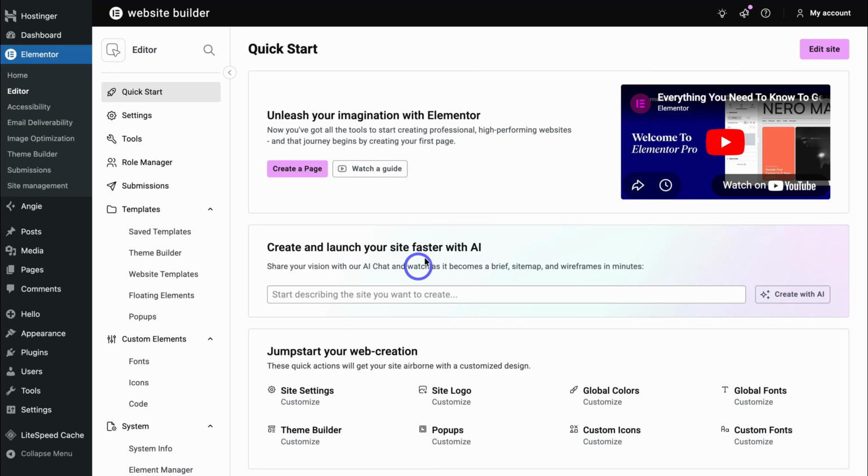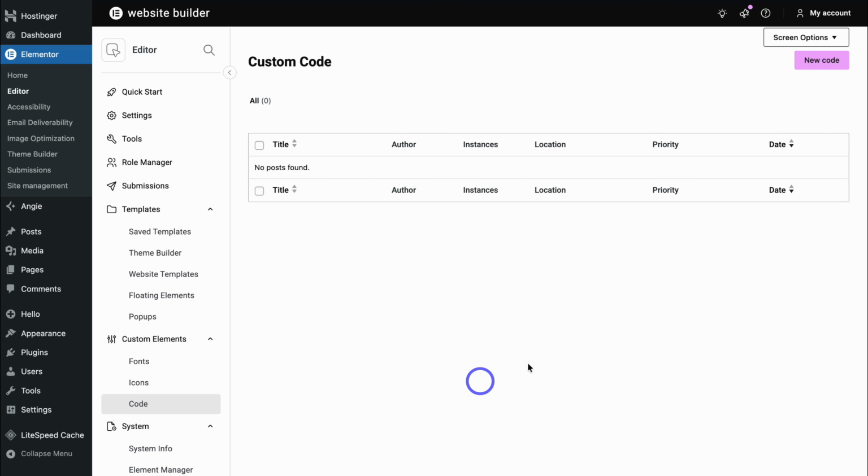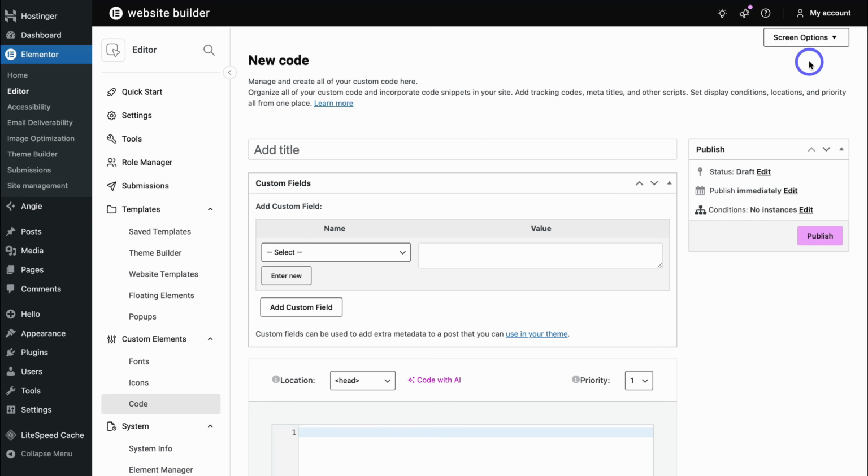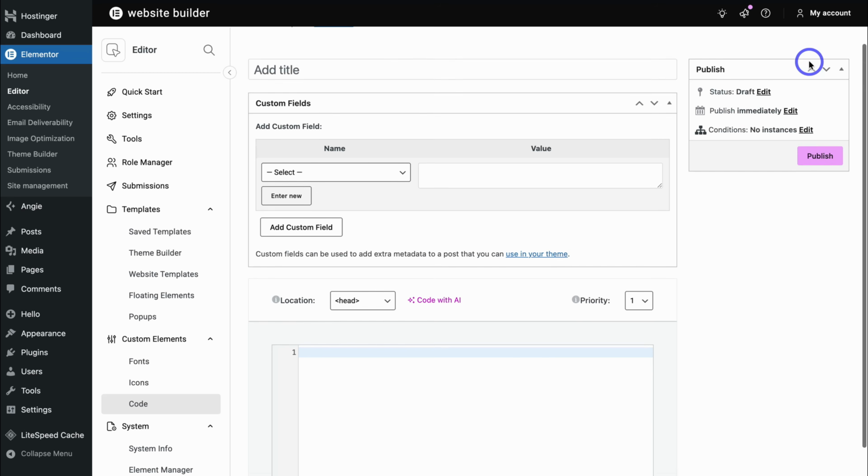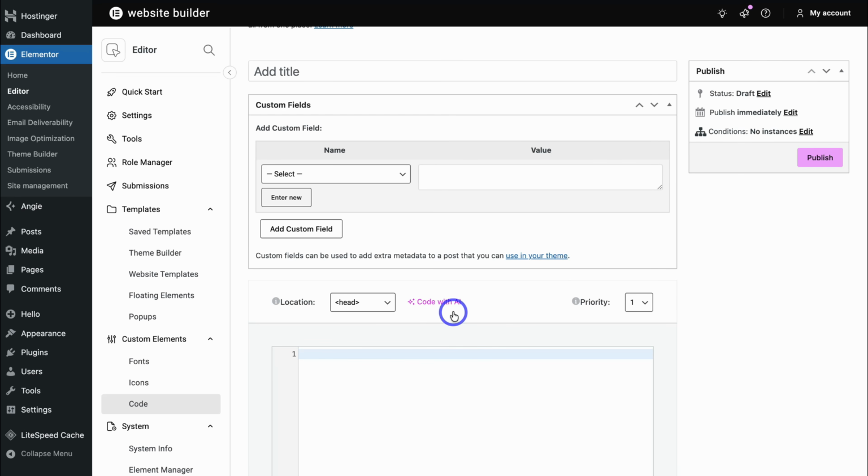Okay, let's jump back into our WordPress backend and let's quickly touch on the editor. Again, down here, we can launch your site with AI. As I showed you before, you can chat with AI directly from this interface and generate a sitemap and wireframes in minutes. Now, if we navigate over to code and click on new code, if you're a web developer within your agency, or you're just an individual working on your own project and you have experience with code, you can also leverage AI to help generate code for you.